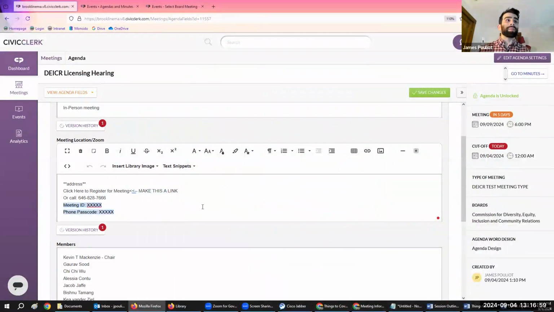And I'm going to copy it into here. Great. This number is always going to be the same. That's just the number to call Zoom. And then I'm going to find my meeting link as well.